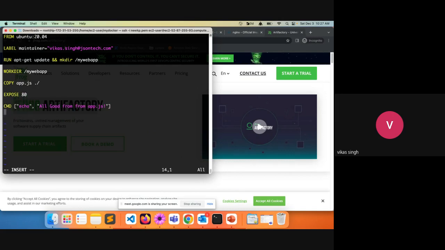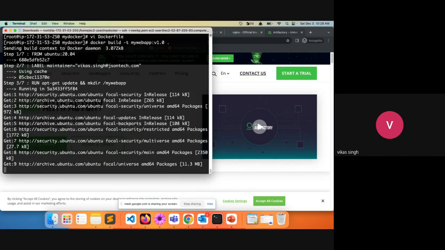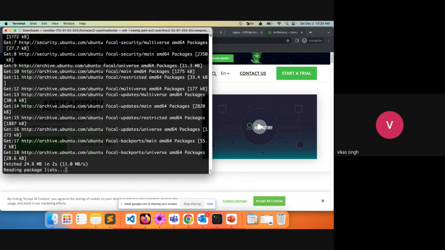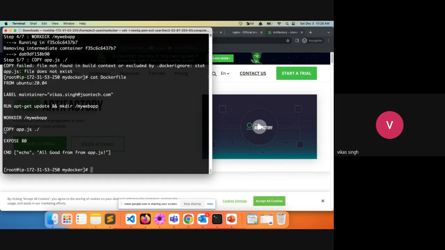EXPOSE, CMD, everything looks fine. Now let's save it. Again, build my web app. This time it should be fine. Okay, so you see what error I got? It said the COPY command failed. Can you tell me why the COPY command failed? Let me open the Docker file. Now tell me why this COPY command failed. Anyone?